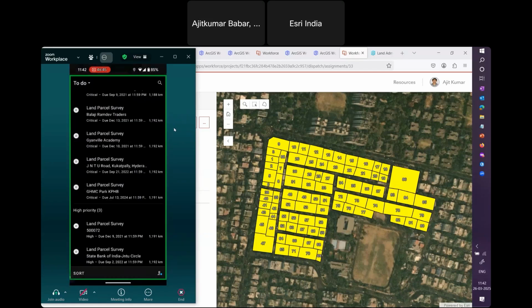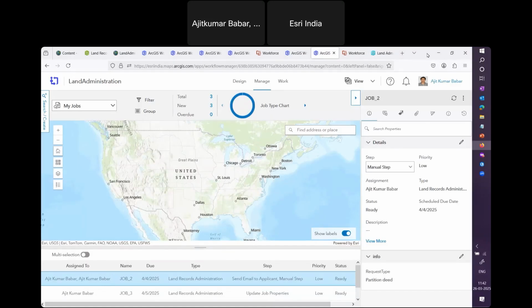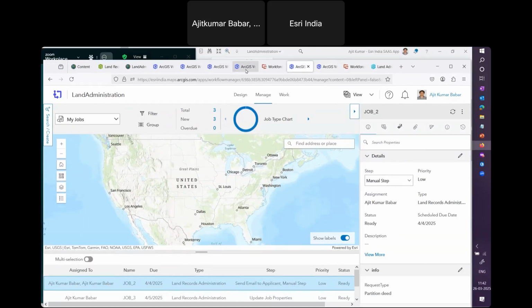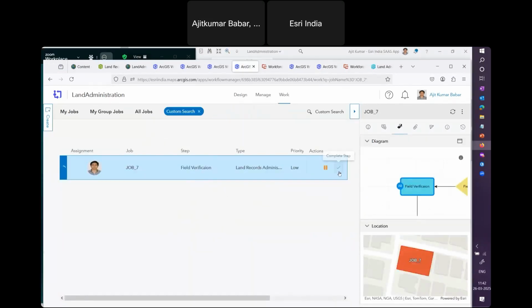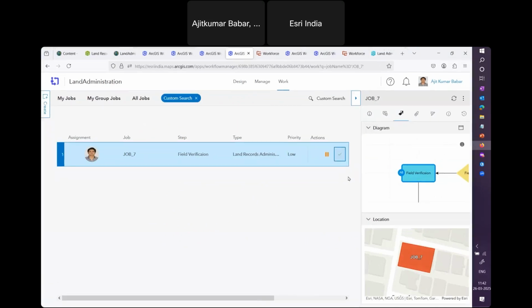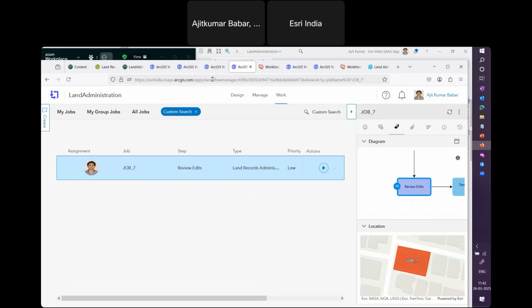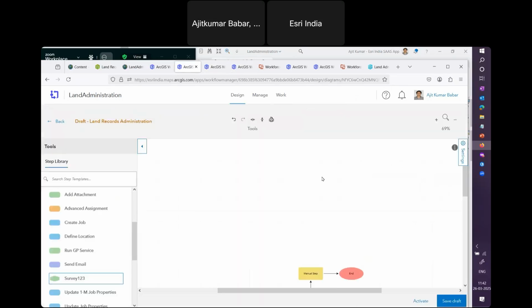Let's go back to the workflow. Here, so field verification is completed. We'll click on the complete step here. Now the job goes to the review edits, that is the QA/QC team. And in the interest of time, I'm the only user right now running all those steps, right? But in reality, as you know, in business practices, it has to be done by different users. So that you can configure with the help of these arrows. So let me just show you that.